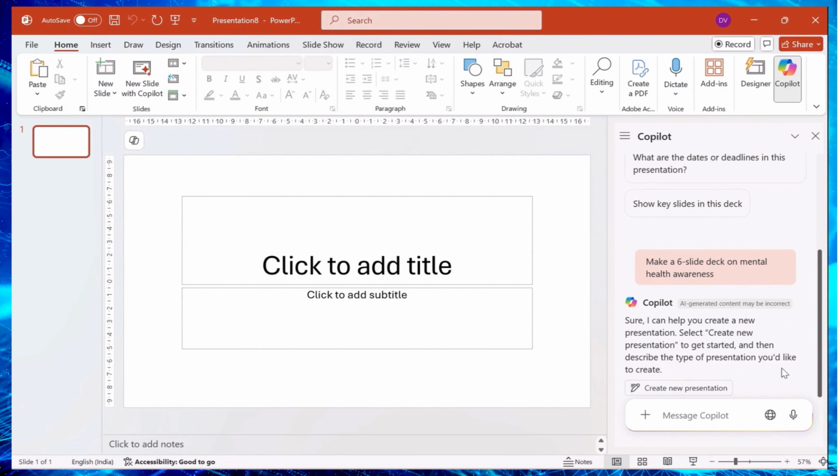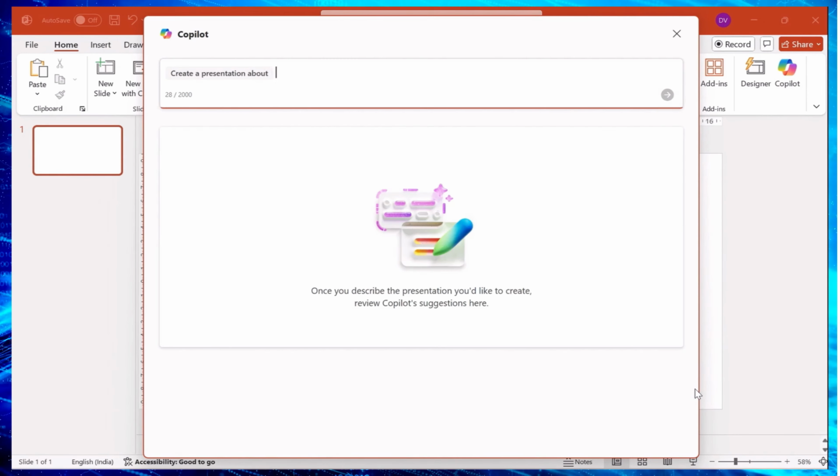Now it's saying that I can help you create a new presentation. Select create a new presentation to get started, then describe the type of presentation you would like to create. So I have to simply click here. Now you can see the difference, right? When we typed new with Copilot, we received the same window this time as well.